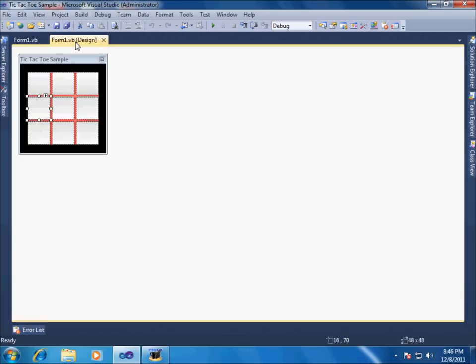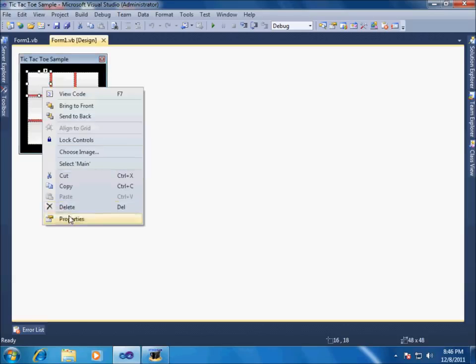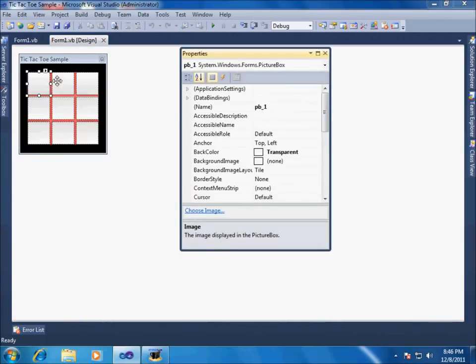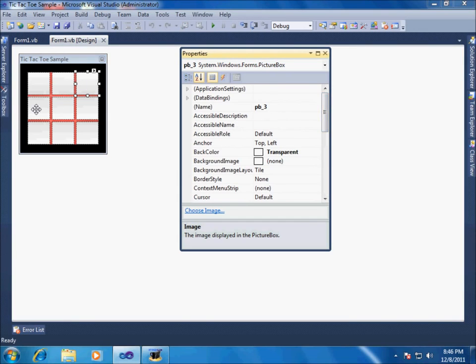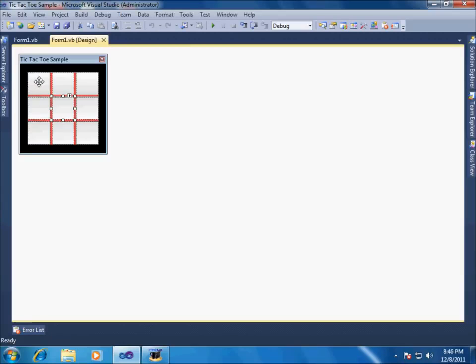My game's already made, so I'm going to go ahead and go over it briefly. What we have here is we're just using some picture boxes. We got picture box 1, picture box 2, picture box 3, 4, 5, and so on and so forth. So what I've done here is I've created a grid for myself, starting out with picture box 1, and so on and so forth. Now what I've done is I've gone one step further.